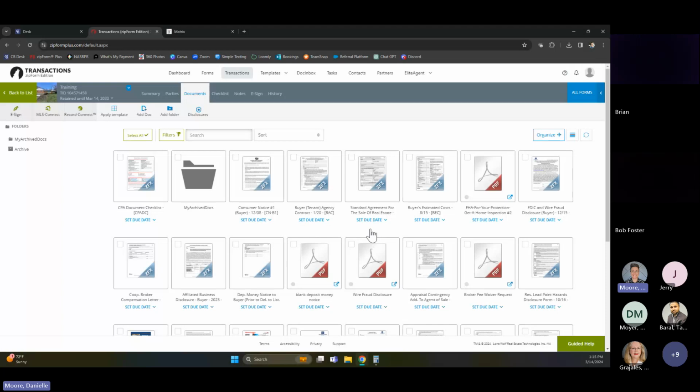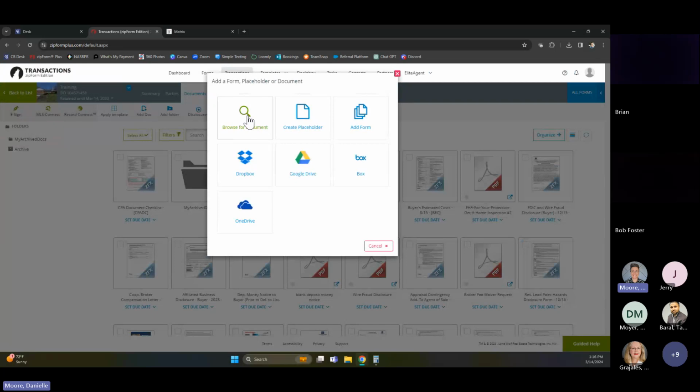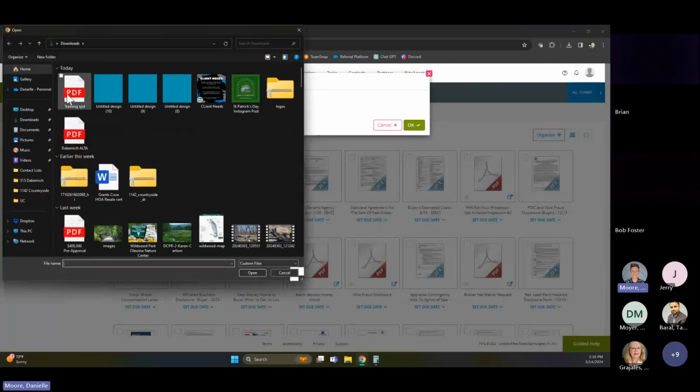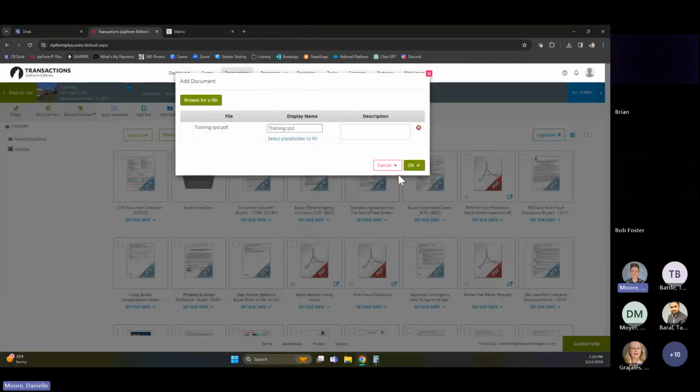All right, so once we're in here, we are now in documents. So next step, add that property disclosure, right? So you're gonna come up here to add doc. If you saved it to your computer, you're gonna browse, right? We did training, SPD. We're gonna load that in.